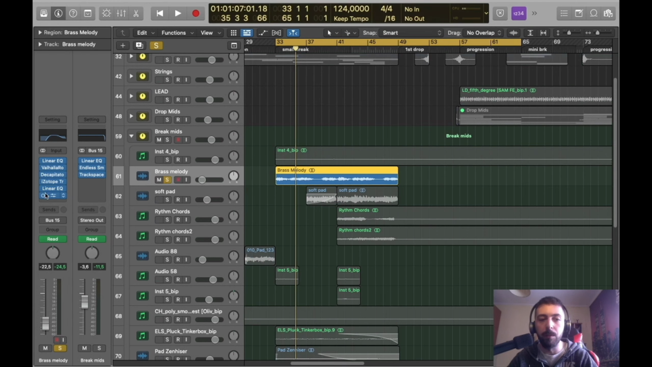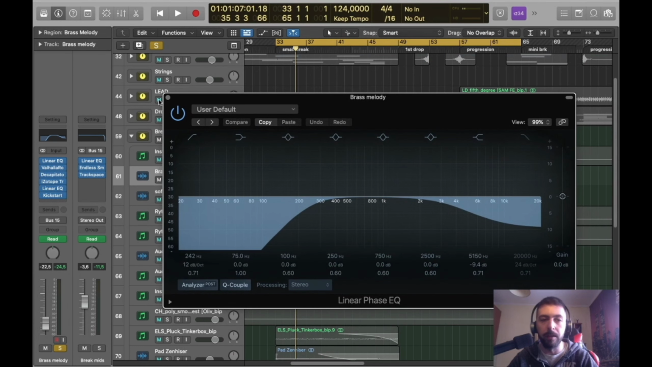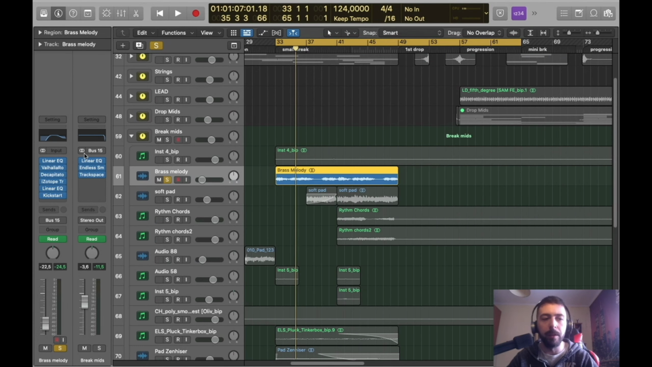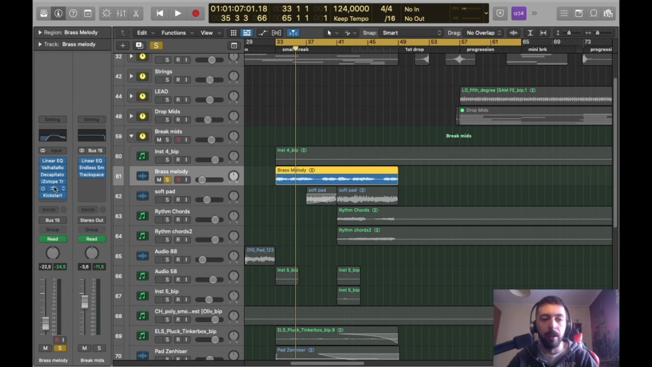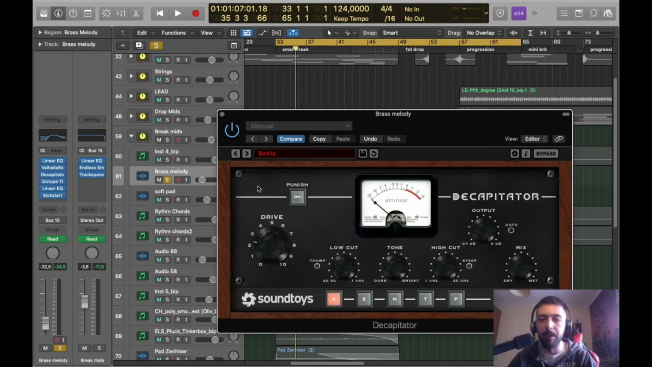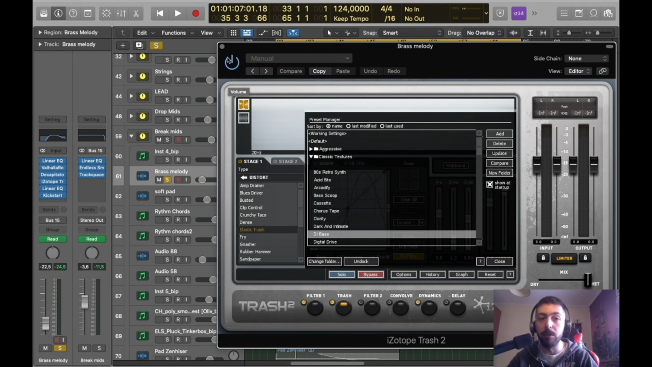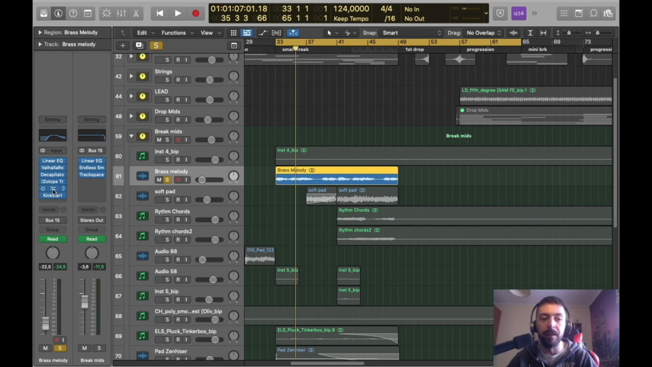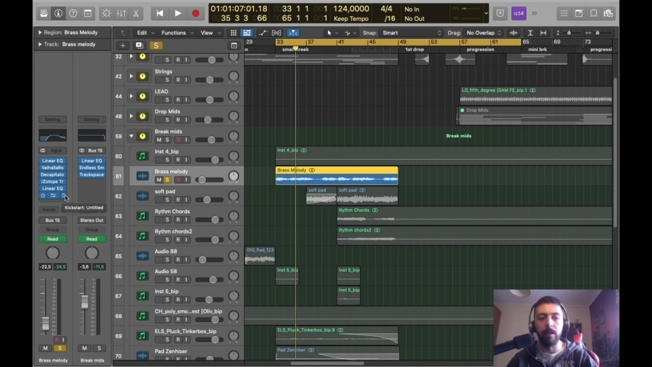For example, in this brass melody, you can see over here that I'm using an equalizer to take out all the frequencies that I don't want in the mix. A lot of reverb with Valhalla Room. My best friend over here, Decapitator. Another cool plugin, iZotope Trash 2 from iZotope. Yes, it's a great plugin, you should try it. Equalizer again. And sidechain for the drop later on.